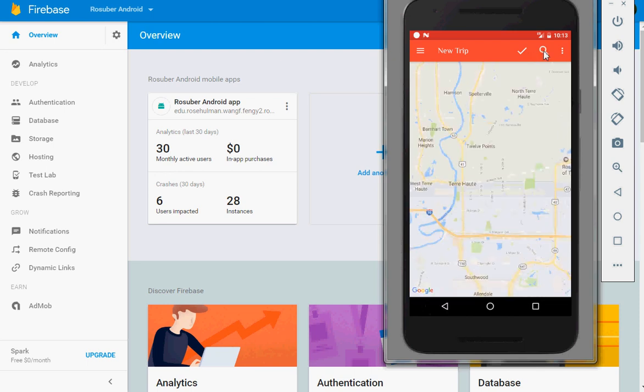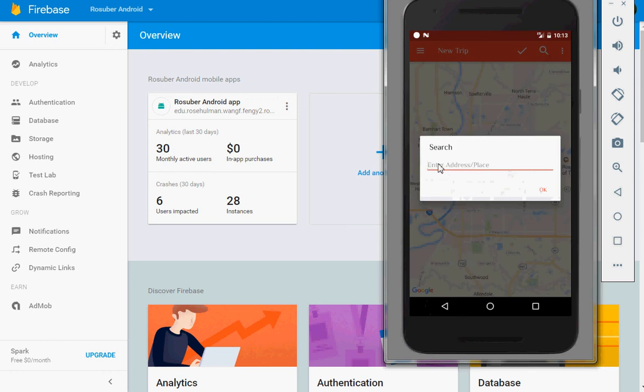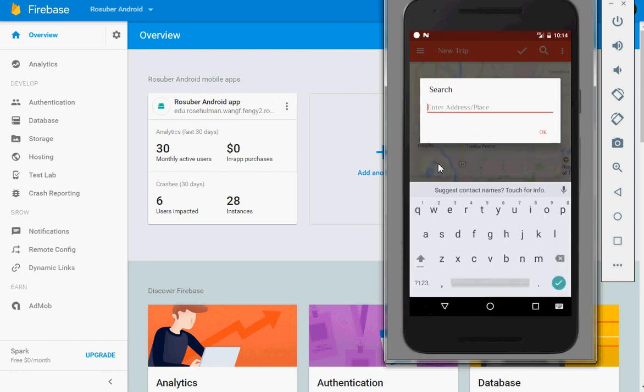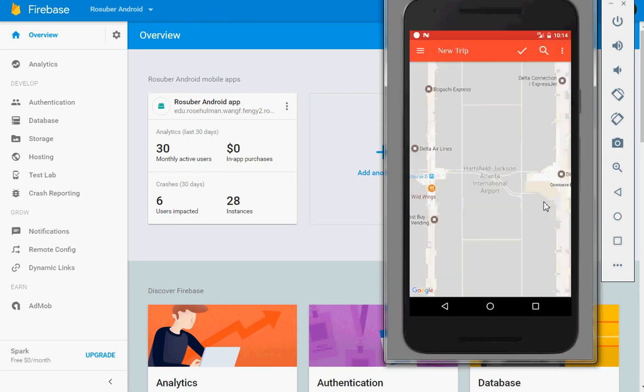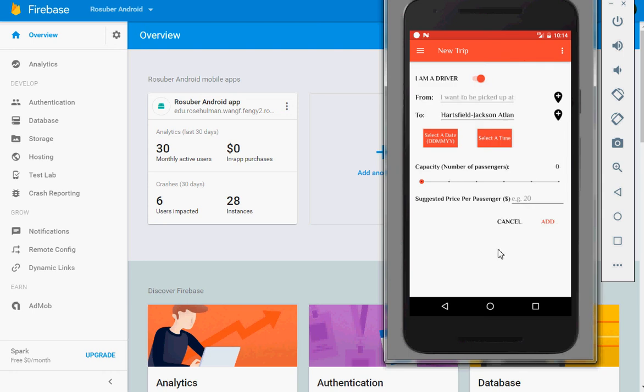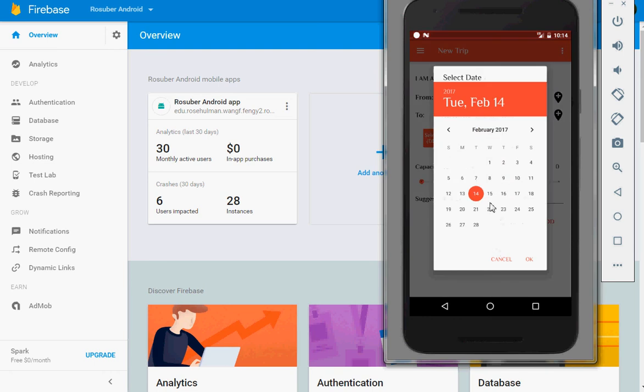Click the search icon. Enter the name of the place you want to go. It will show you a list of it. Then choose one. The map will bring you to a zoom-in level of the place that you chose. If you want to save this address, click the check icon on the top. You are back to the previous page. Remember, you need to fill out all information, otherwise it will complain.